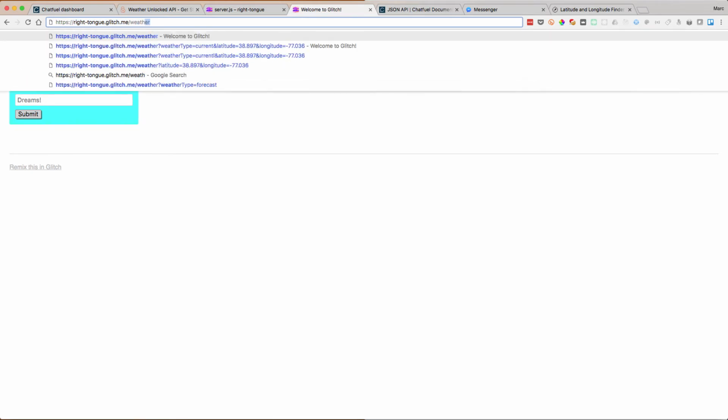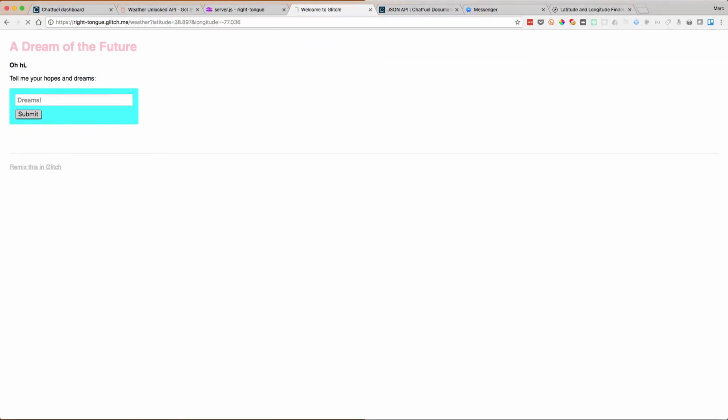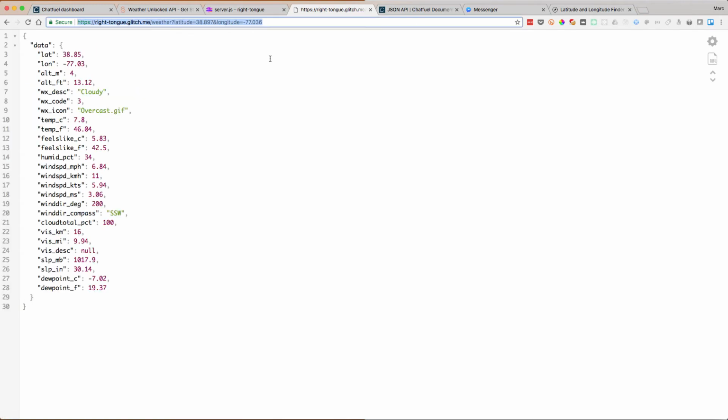Weather, latitude, longitude. There we go. And the data it's got back is from the API from Weather Unlocked. Okay, so at the White House at the moment it's cloudy. Temperature 7.8 degrees centigrade, 46.04 degrees Fahrenheit, but it feels a little bit colder. Must be a wind there.